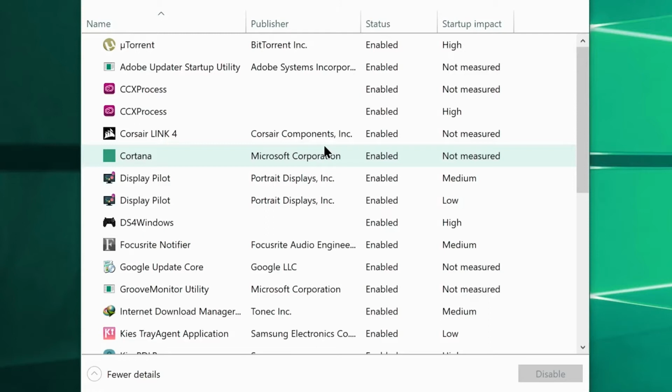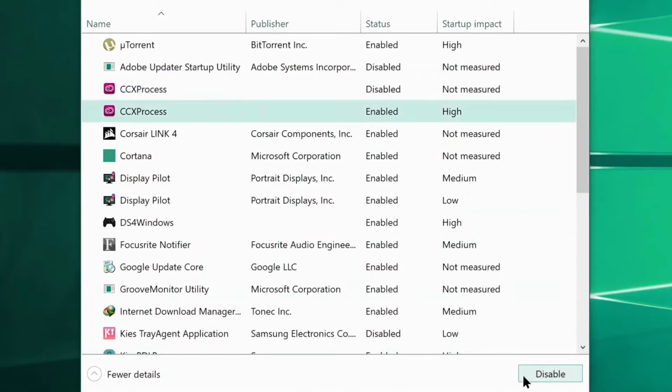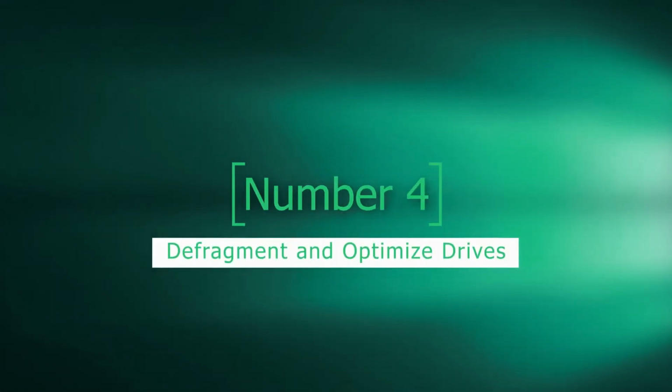So let's go ahead and disable all the rarely used programs, or the programs which you don't need to be started up when your system boots. Just select a program, click on Disable, and continue this until you disable all the unwanted ones. Once you've done that, just restart your PC, and I bet you'll feel the freshness of your Windows once again. Step number 4. Defragment and optimize drives.